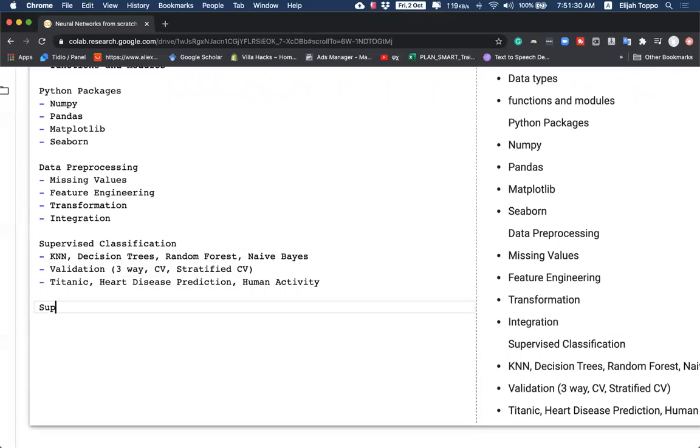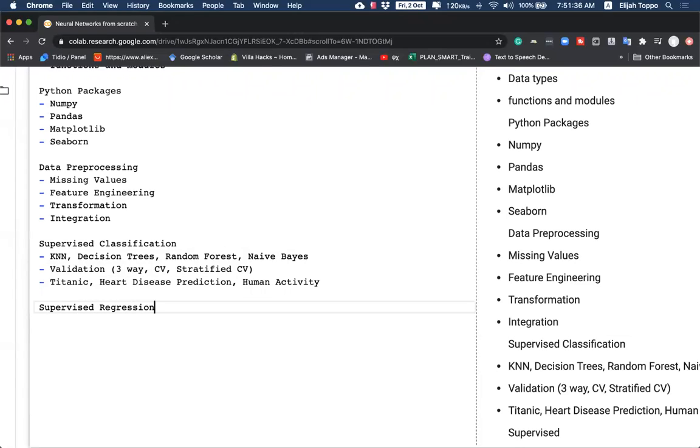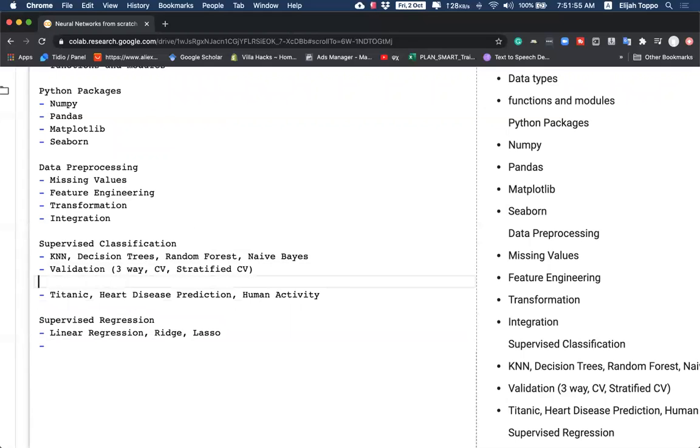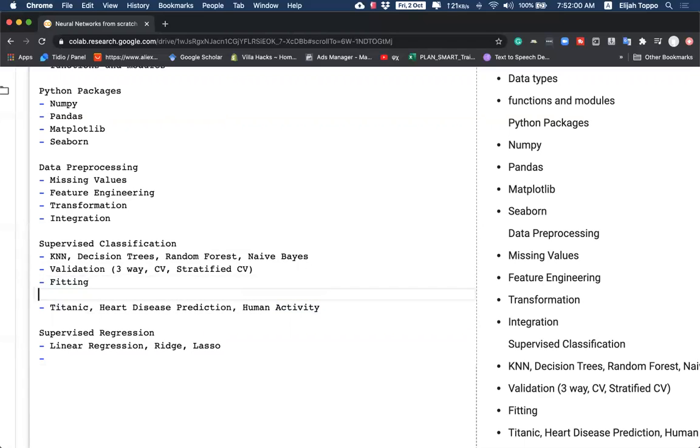We did then supervised regression, in which we just saw one algorithm, linear regression, and then we saw two other algorithms which are very similar to linear regression, only that they have a different regularization term. Here, I think we also talked somewhere in between about fitting, and we talked about fine tuning using grid search and randomized search CV.